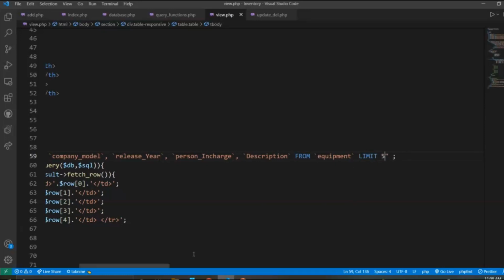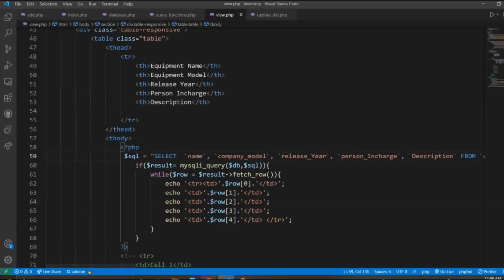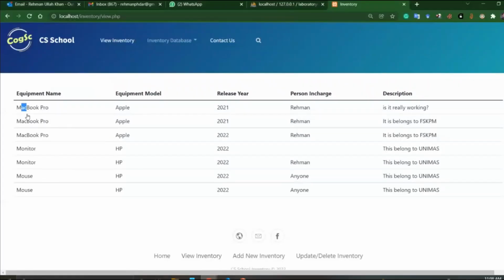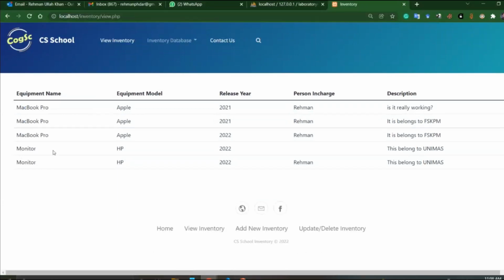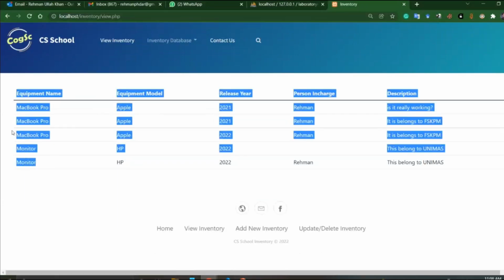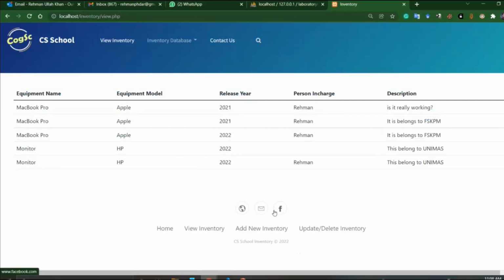So if we want only 5, if you go here, you see it is 1 2 3 4 5 6 7. But if I refresh again, then it will become only 5. 1 2 3 4 5. Okay, so in this way we should read some of the data. It depends on the requirement and the problem that you are dealing with.